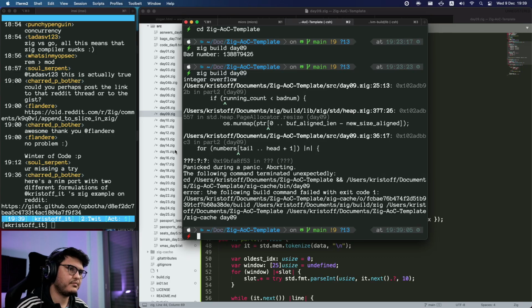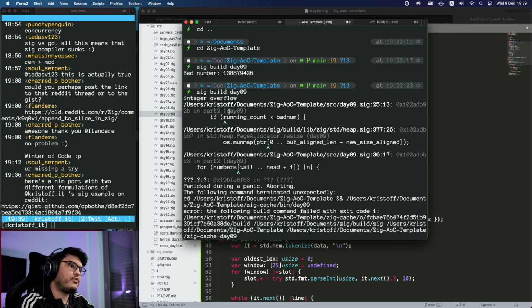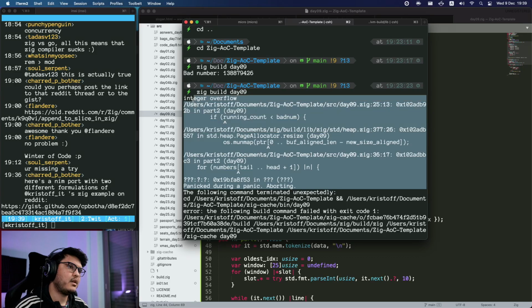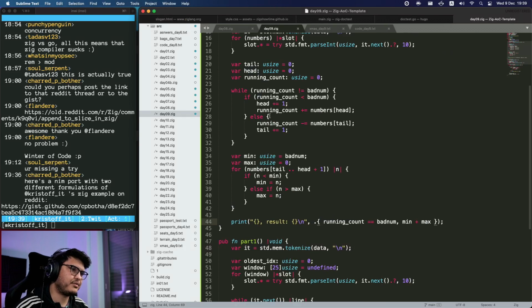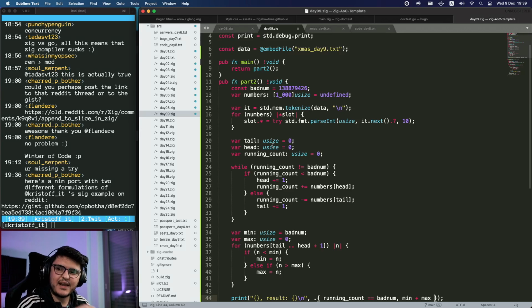Programming errors. Okay, integer overflow, interesting. Okay, so here's the problem. I got an integer overflow, but the stack trace is bogus because stack traces are broken on the Apple M1 architecture. So I can't use those. So charb browser has an import with two different formulations of my example on Reddit. Oh, okay, I'll check them out later, thank you.